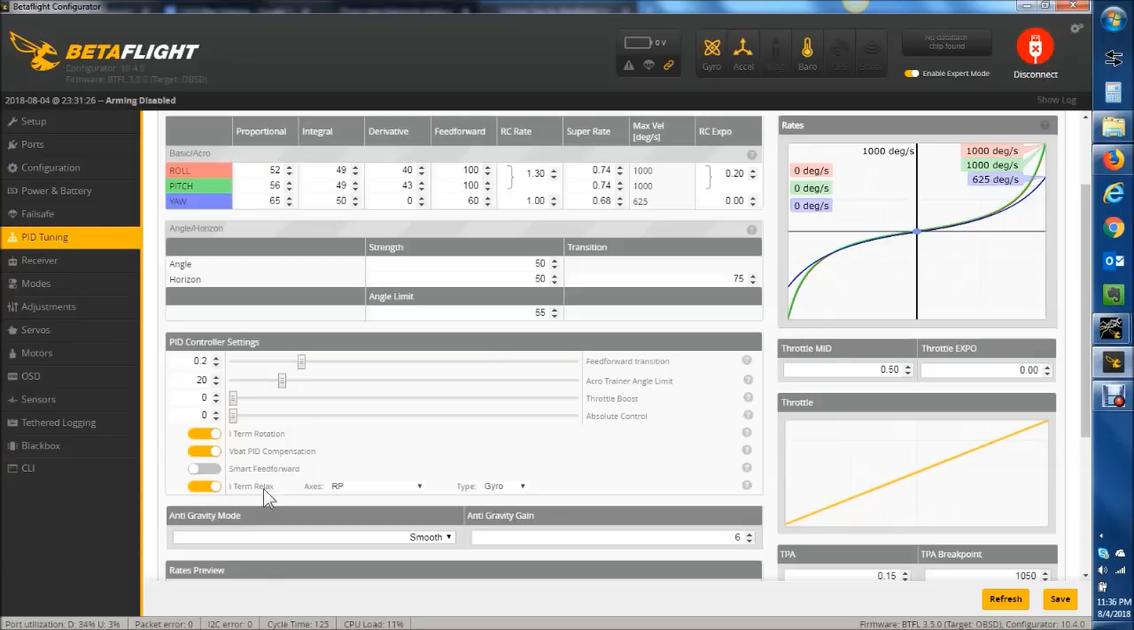Okay, if you are on Betaflight 3.4 or 3.5, you do want to get the latest configurator, which is 10.4, which will be out very soon, or you can get it from the Jenkins website if you're into nightly builds. Anyways, you'll see on there now that the iTerm Relax has a toggle. It is on by default, set to roll pitch, and gyro is the type. Honestly, you don't have to mess with it. Just make sure it's turned on and you will have a greatly reduced bounce back on your quad.